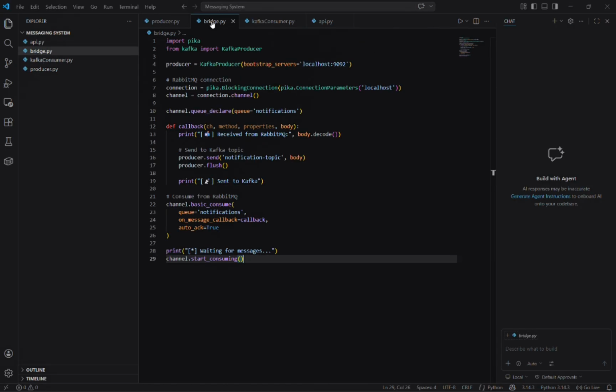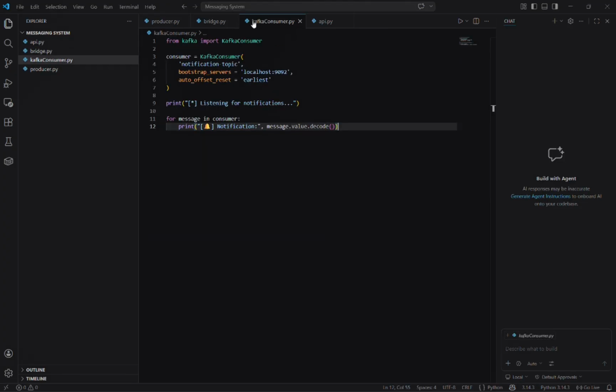Second is called bridge.py. The bridge is responsible for connecting RabbitMQ to Kafka. It listens to the notifications queue from RabbitMQ. Once a message is received, it sends that message to a Kafka topic called notification topic. So basically, it converts the message flow from RabbitMQ into Kafka. Next is Kafka consumer.py. In this part, the Kafka consumer listens to the notification topic. Whenever a message is received, it decodes and prints the notification in the terminal.